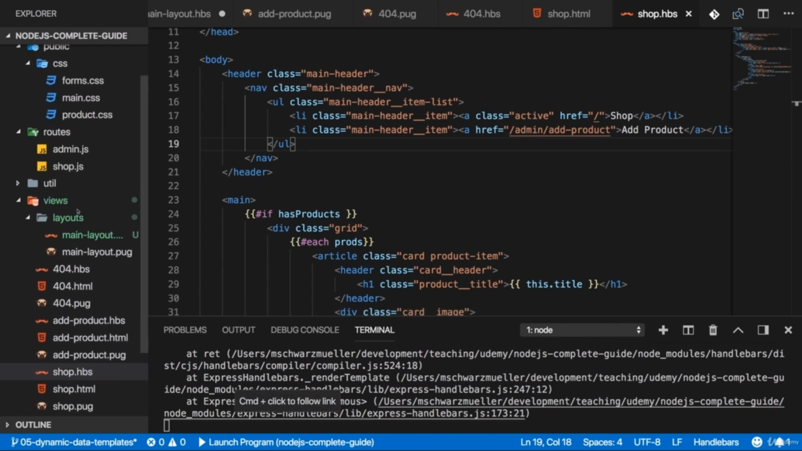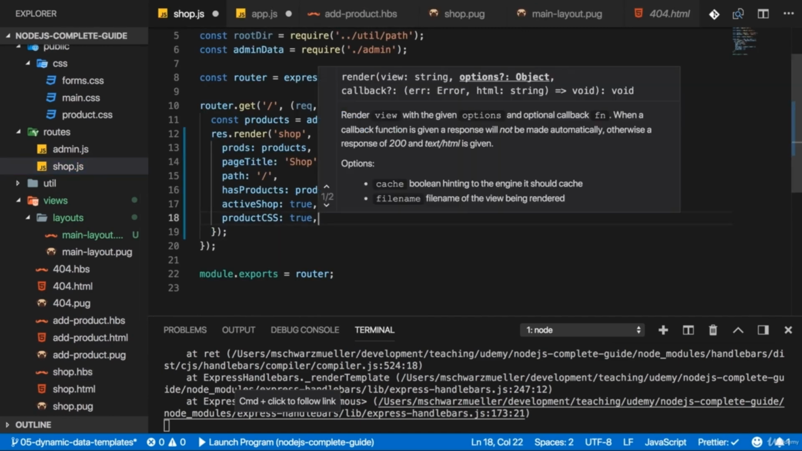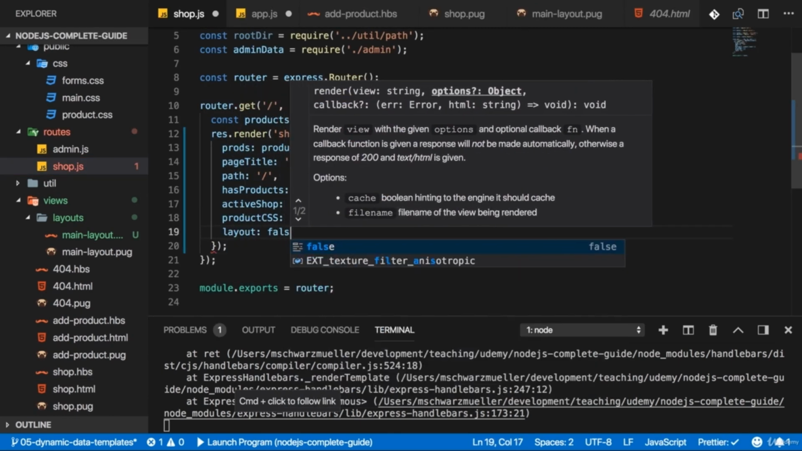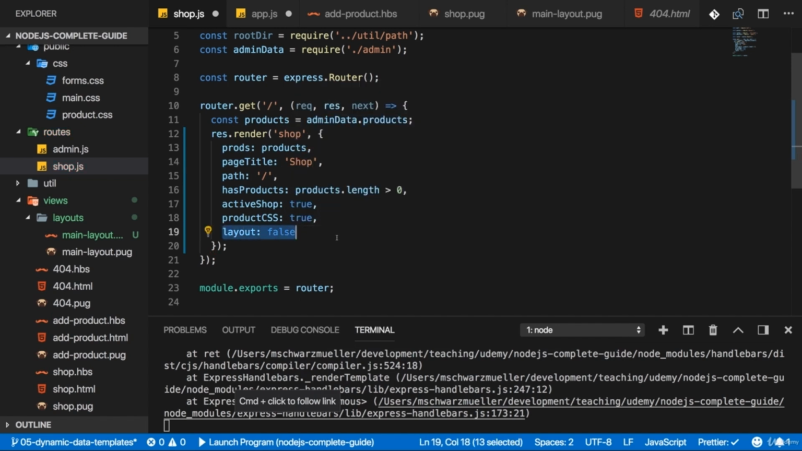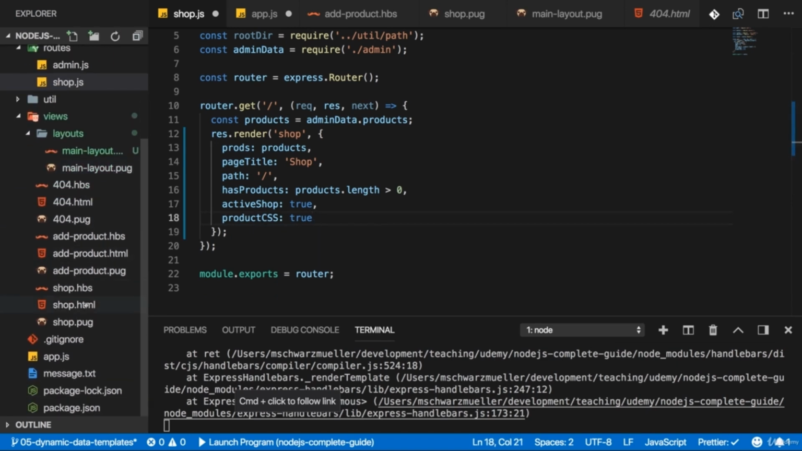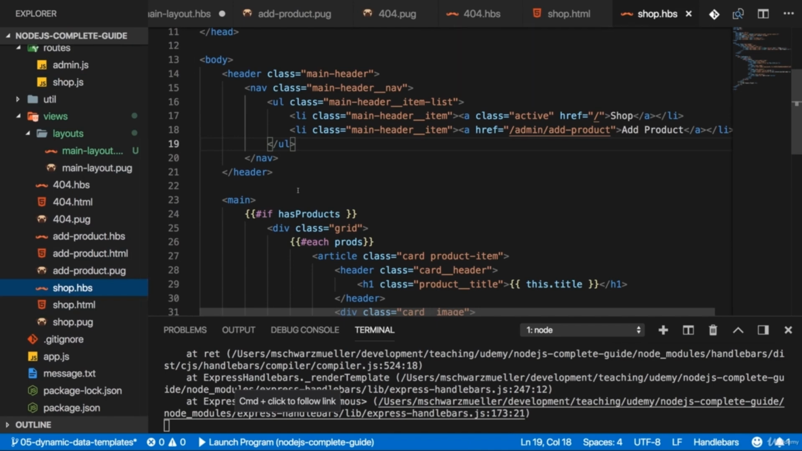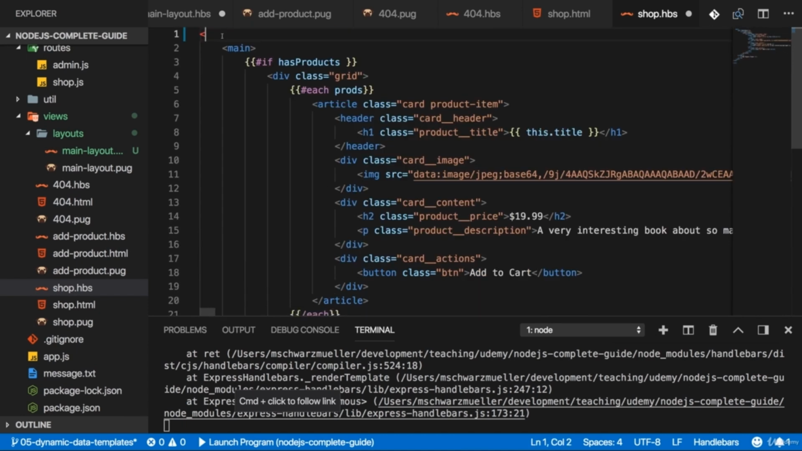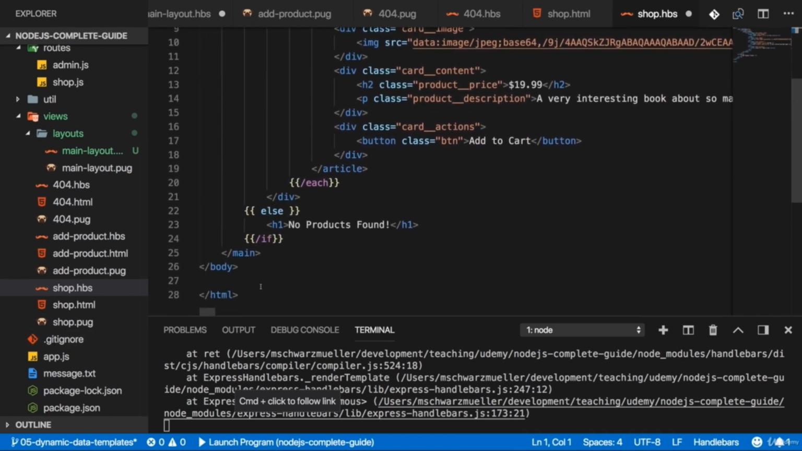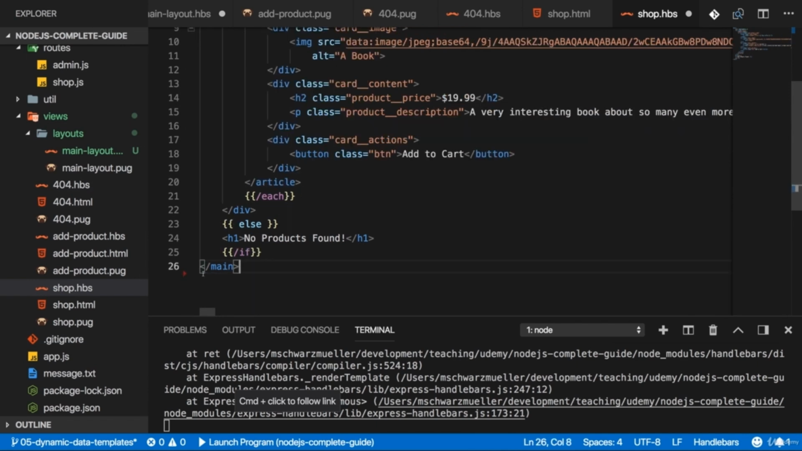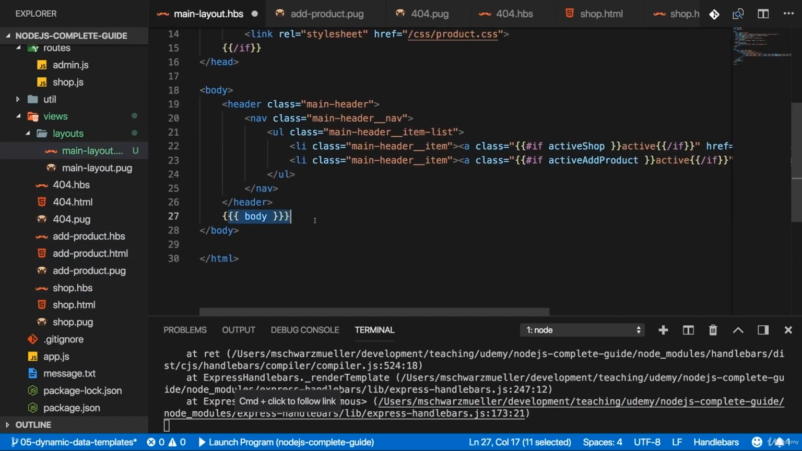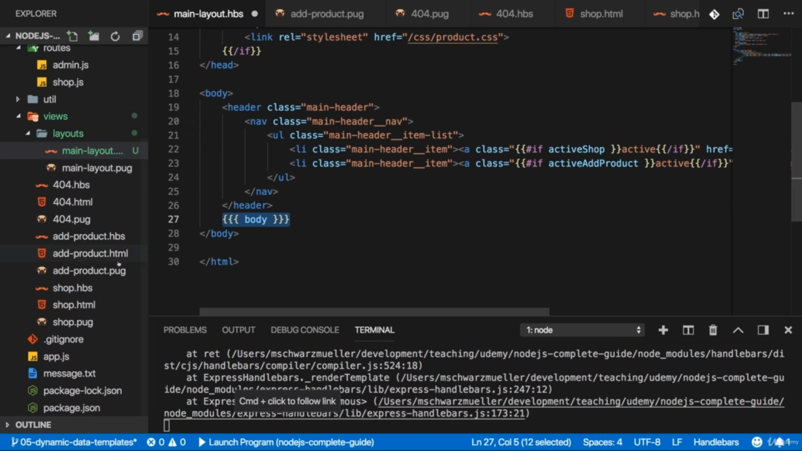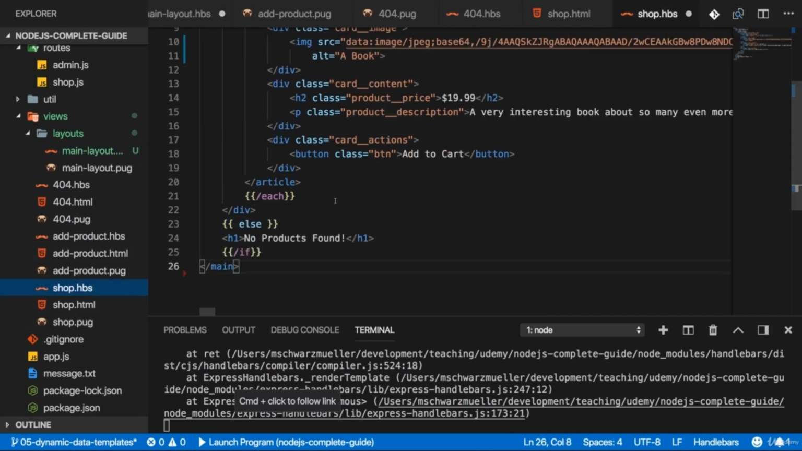You could disable this by going to the render function for a given page and setting a special layout key and setting it to false. This is a special key that is understood by handlebars, and it would not use the default layout. Otherwise it will. So since it will do that by default, in shop.hbs we can get rid of this entire code here, including the header, and just have in this file what should be injected into our triple curly brace body tag in the main layout. So here, whatever should get entered in this place should be added to shop.hbs and nothing else.